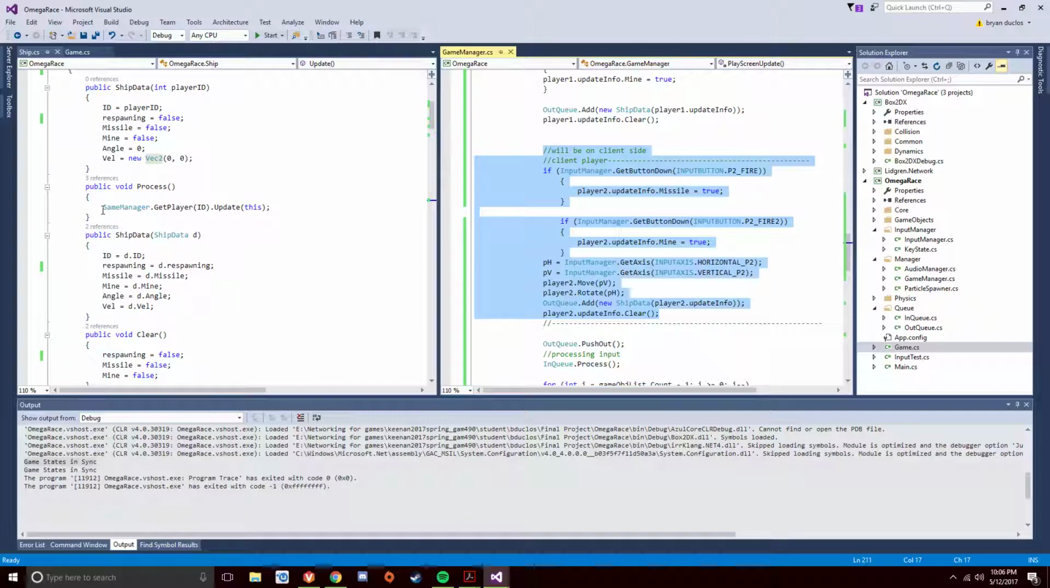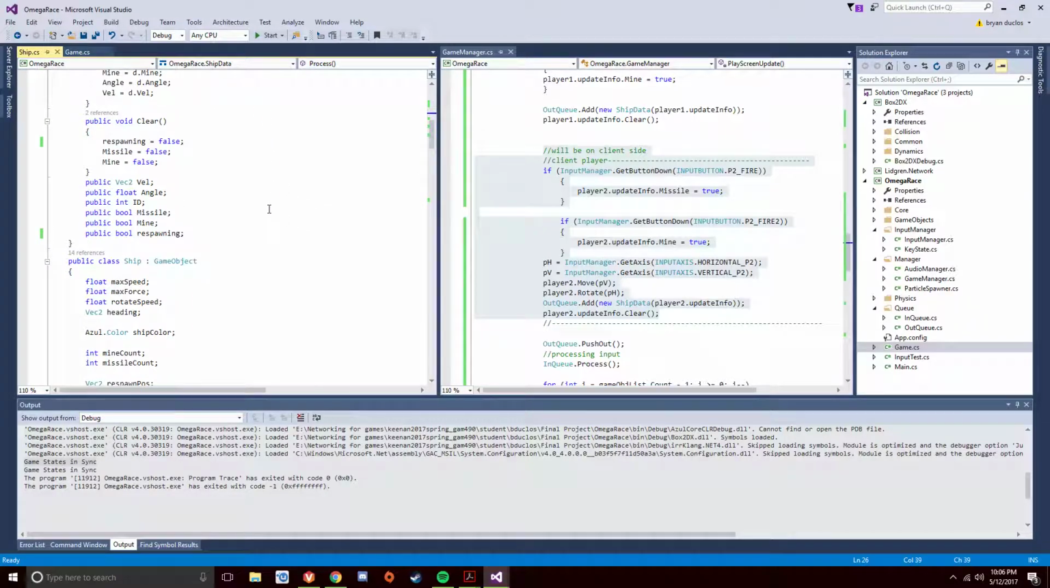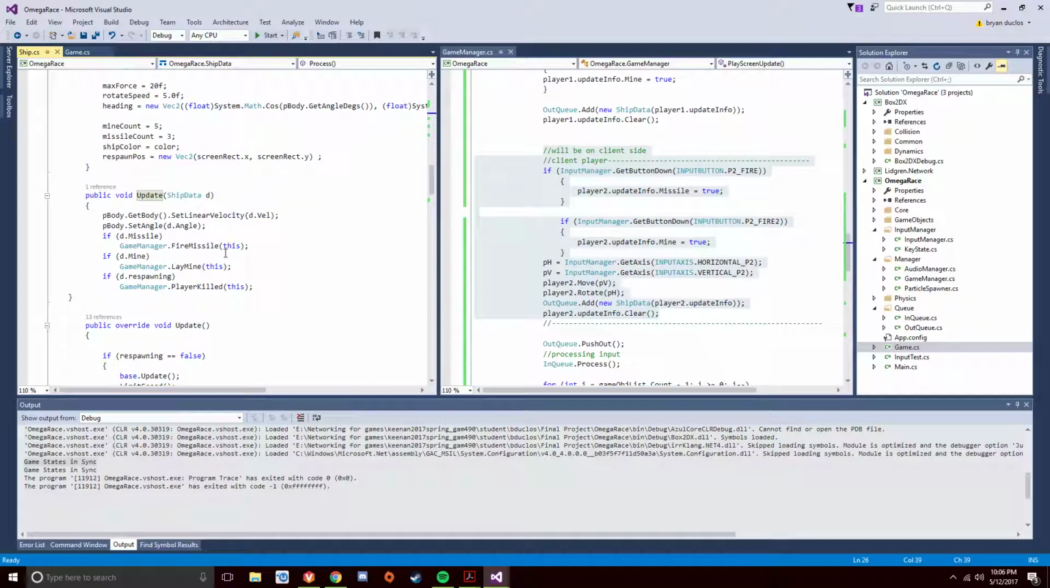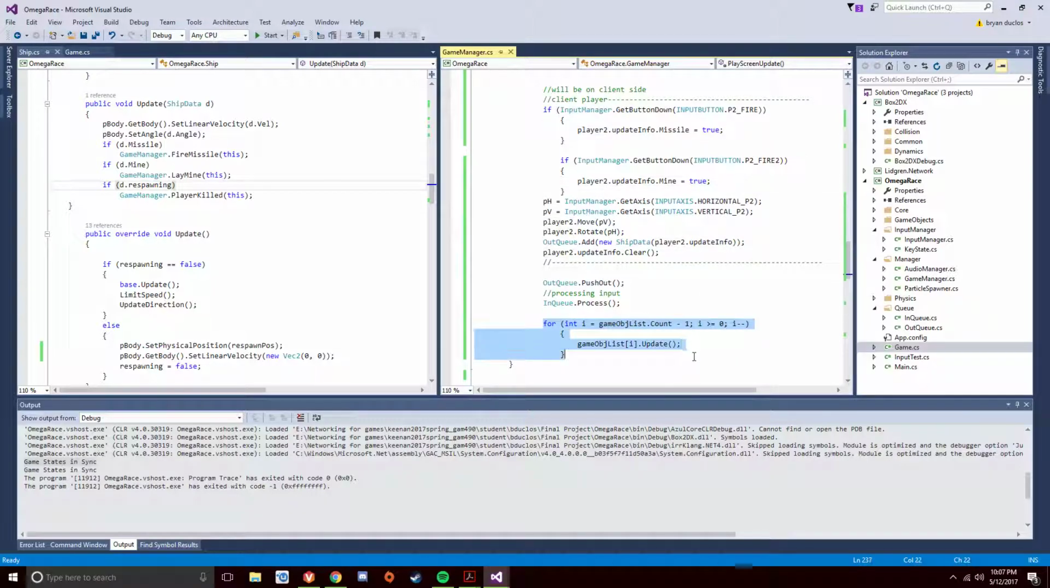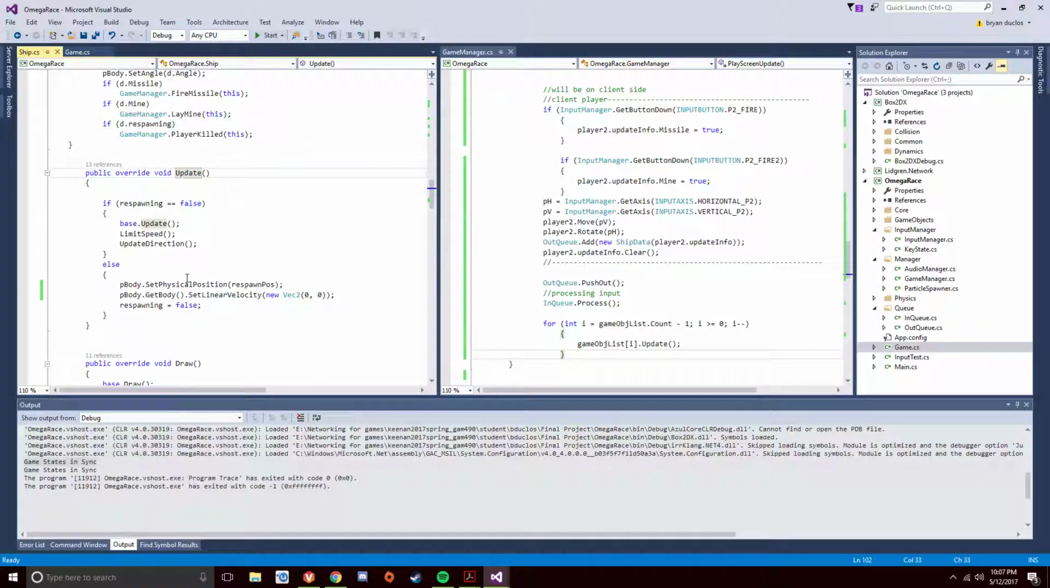In the process, I call get player to get the actual player, and then call a new update function on that player that is found right here. This sets the angle and the linear velocity, as well as calls the fire missile command in Game Manager, or the lay mine command in Game Manager, or the player killed command in Game Manager. And then after all that's said and done, we run through the list and update all the game objects through their default update.